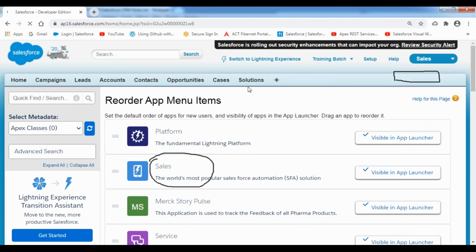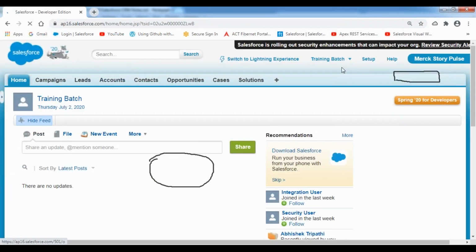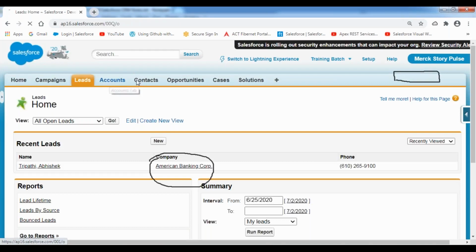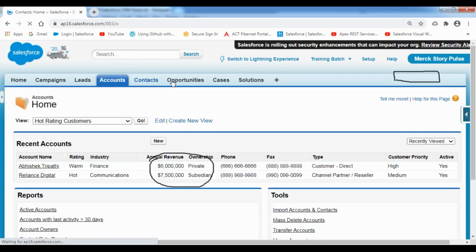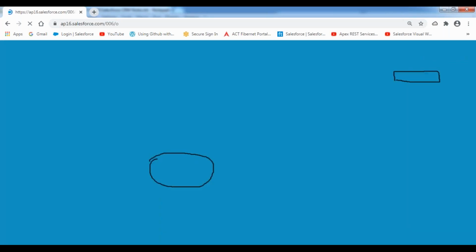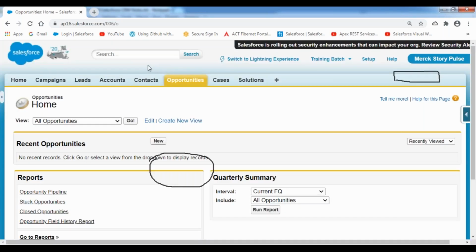We can see this application features nothing but the tabs which we have selected, like Marcus Story Pulse, and then you can see all the objects and all the tabs we have created here, which we are going to use as part of this application. Now let's see how simple the application creation is. Do we have this kind of simple navigation in any other programming language? No. We don't have these kinds of features.